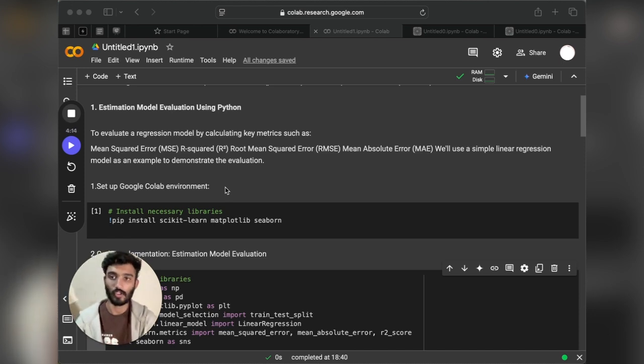Model evaluation is crucial because it helps us understand how well our model performs in predicting the target variable. We use various metrics to assess the accuracy of predictions, which include MSE, RMSE, MAE, and R squared. In this demonstration, we will use a synthetic linear regression model to predict values based on some random data.